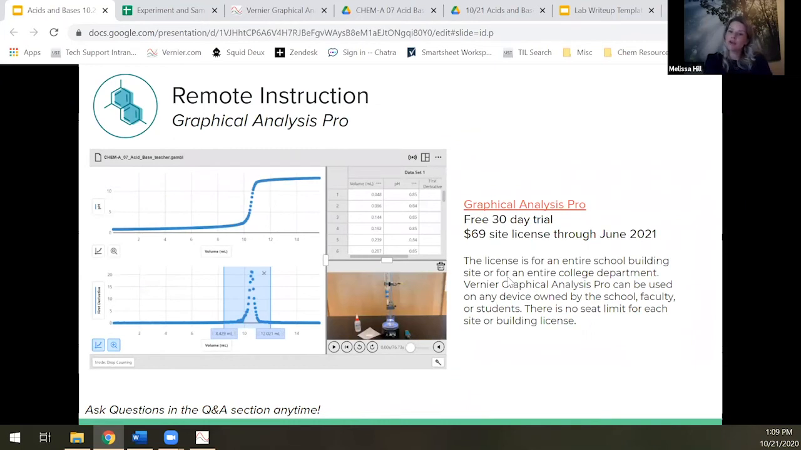Okay, and so a little bit more information about GA Pro. Right now you have that free 6-day trial, which doesn't count against your 30-day trial. So then you could still get a 30-day trial if you wanted to play with it longer. And then it is a site license. What a site license means in Vernier land is that you pay that fee once.